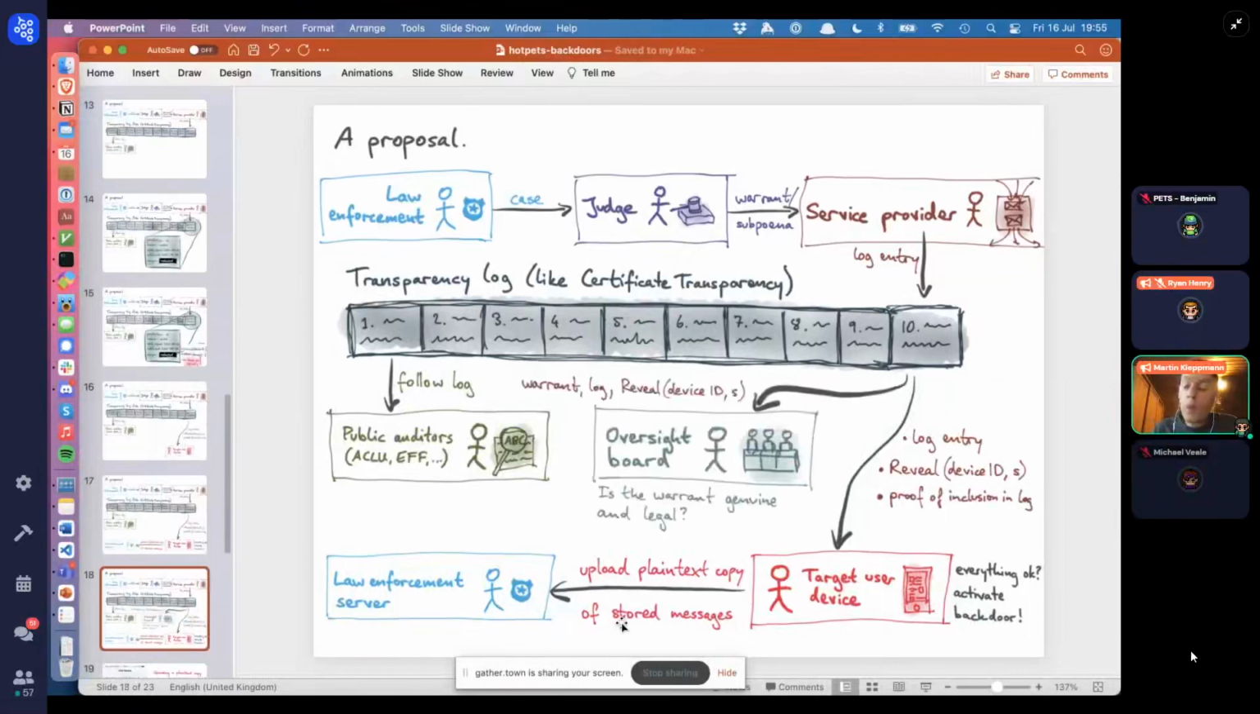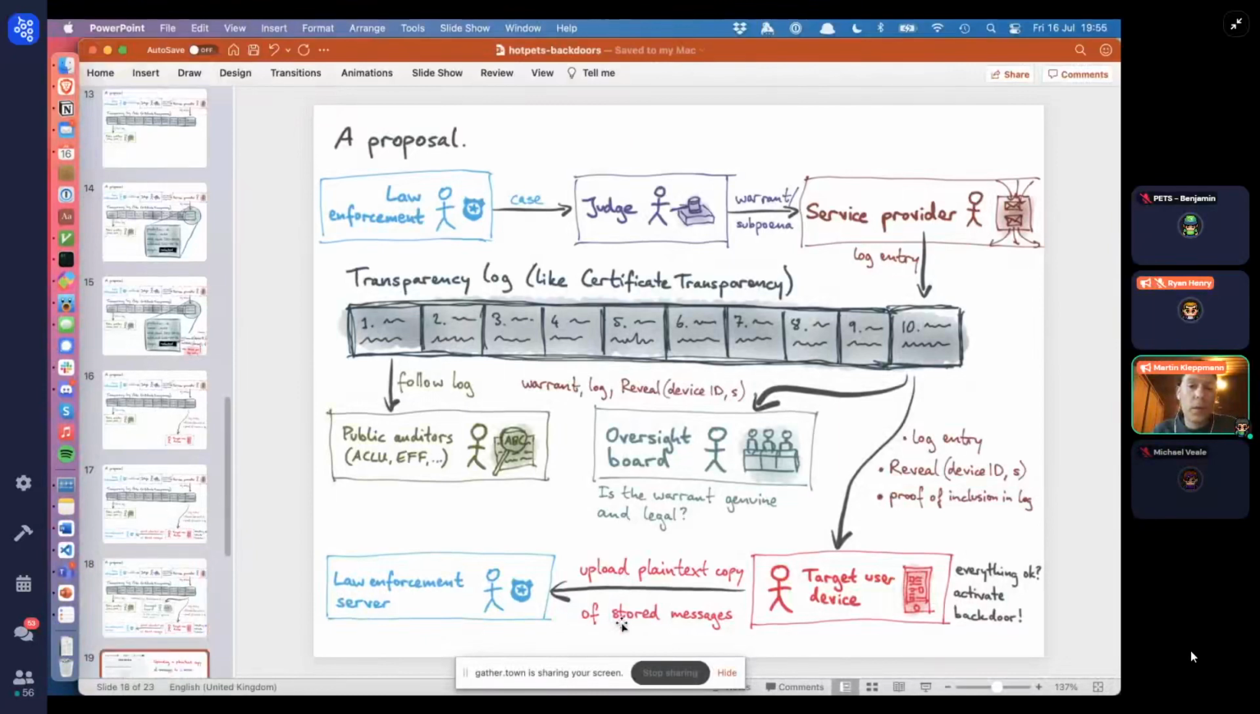The one extra thing we can add here in order to improve our confidence that this is being done legally is that there's a trusted oversight board which checks every entry that the service provider adds to the log, and the service provider also gives a copy of the warrant to this trusted oversight board, and the board checks that the warrant is genuine and is legal according to the laws of the jurisdiction in which this is all happening.